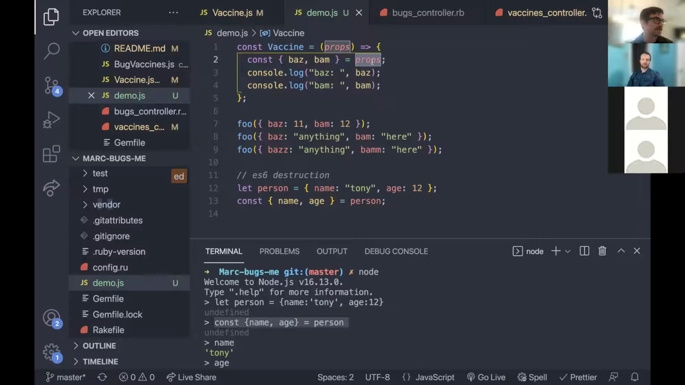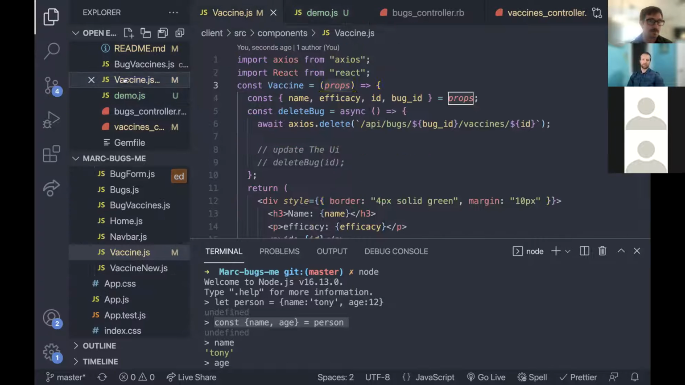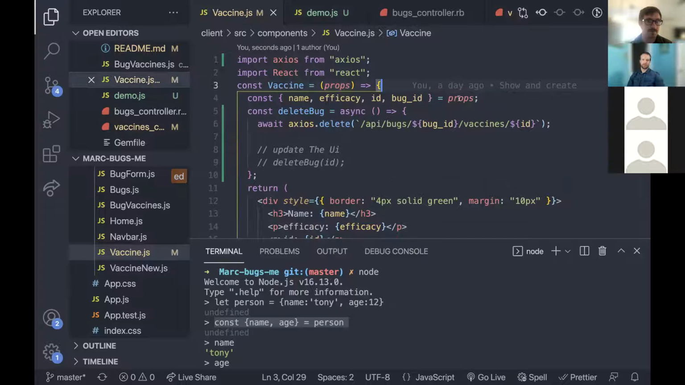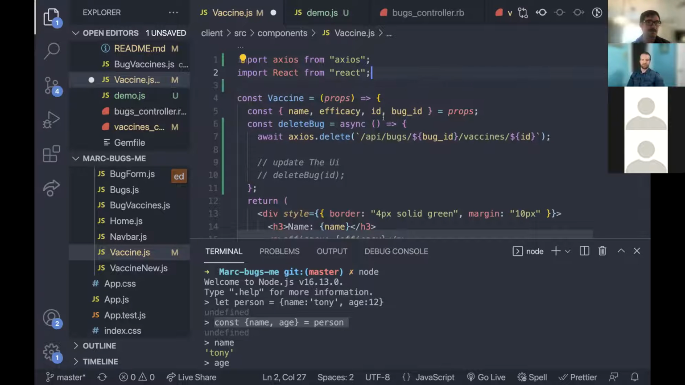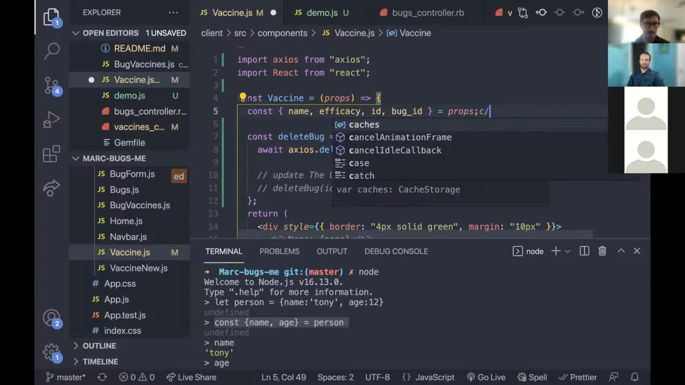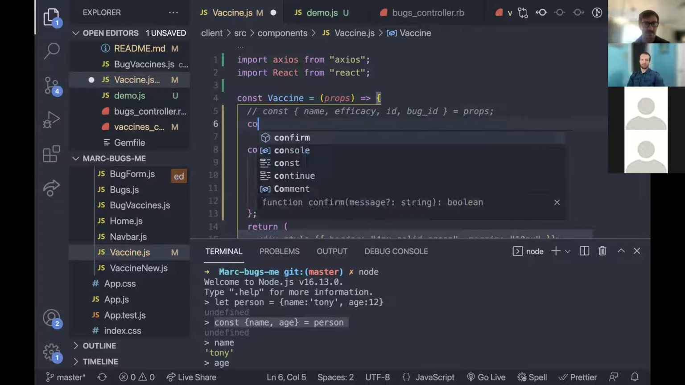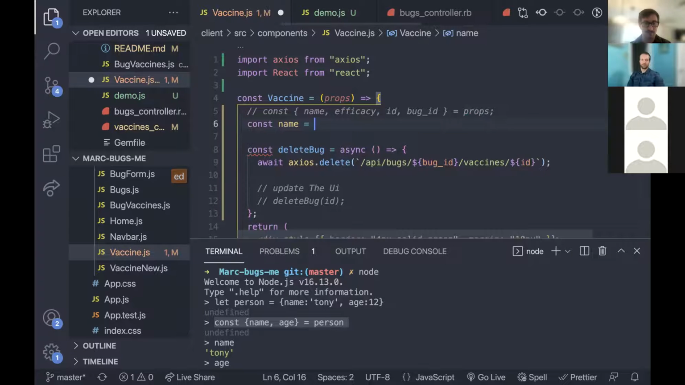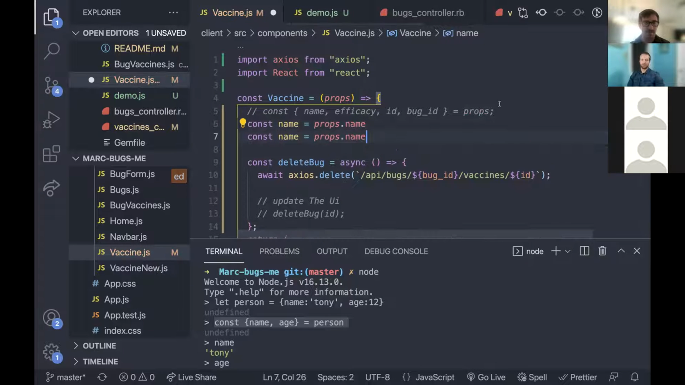So what type of data structure is props? An object. Yeah, props is always going to be an object, but it's going to change what it looks like. In this case, props is an object that should probably have name, efficacy, ID, or bug ID. So we're just pulling those values off of that. I could do it this way. I could say const name equals props.name, and go through all of these, const efficacy.